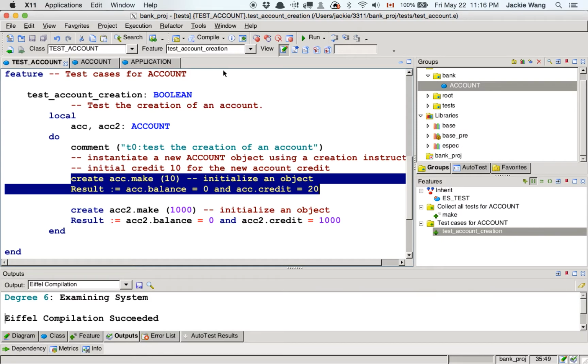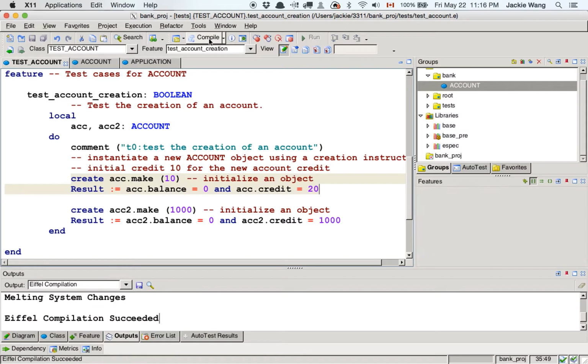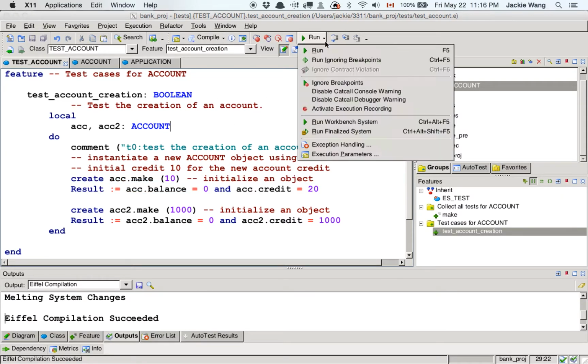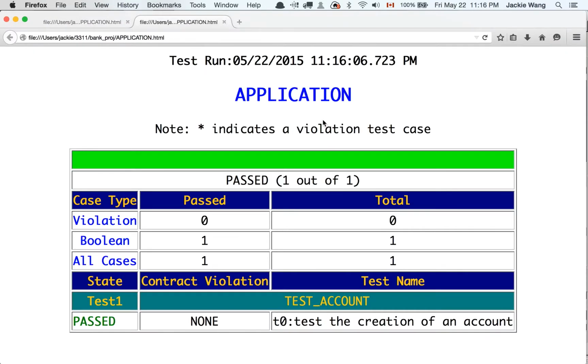But let's see if we really get a red bar. Let's recompile and run the workbench system. And we still get a green bar. So there's something we have done wrong.